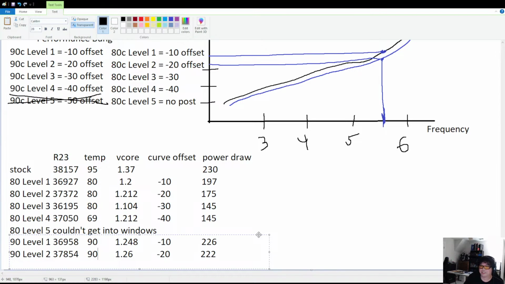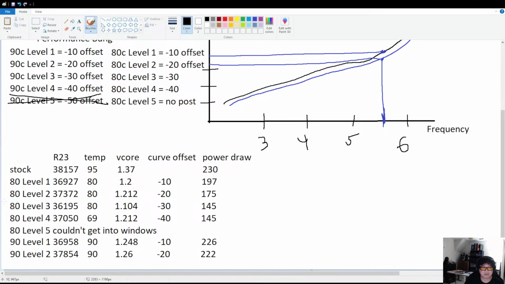But this is what I've noticed though. I really like the 80 Celsius thermal on this, because if you can do negative 20 and 80, and if your chip is better than mine, you'll probably be scoring like 38,000 plus, or maybe even 39,000. I don't know. If it's better than mine, you might as well just do negative 30 offset, and it'll probably score even higher. But that's kind of the name of the game with Curve Optimizer.